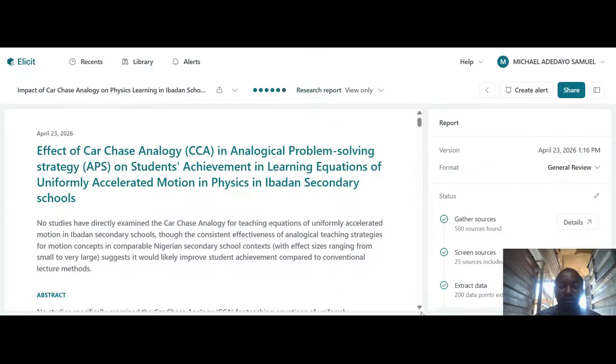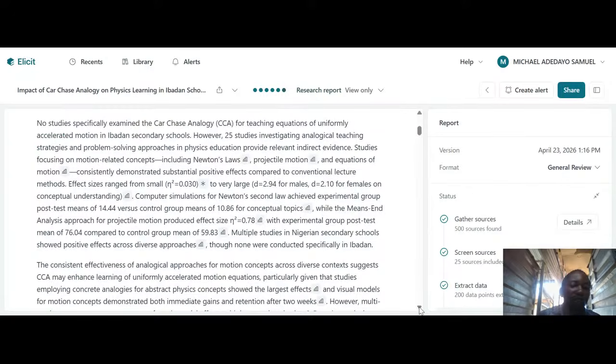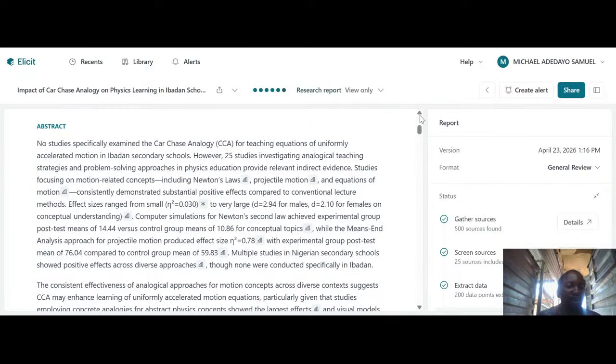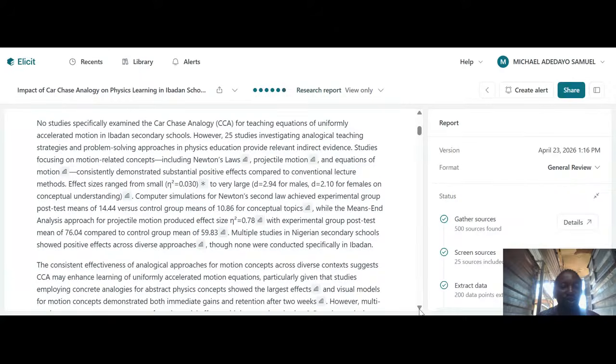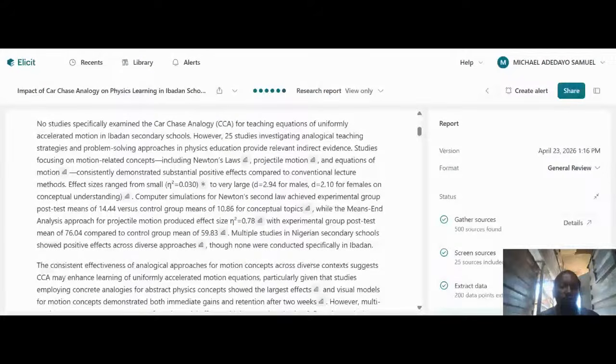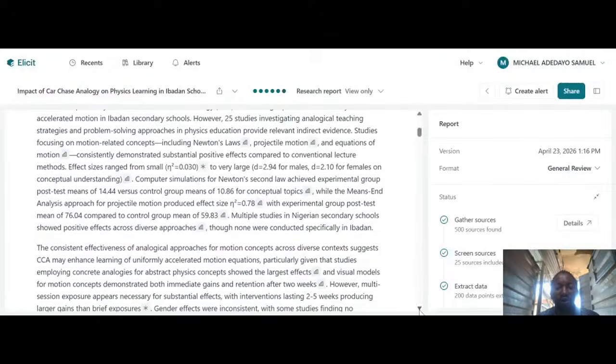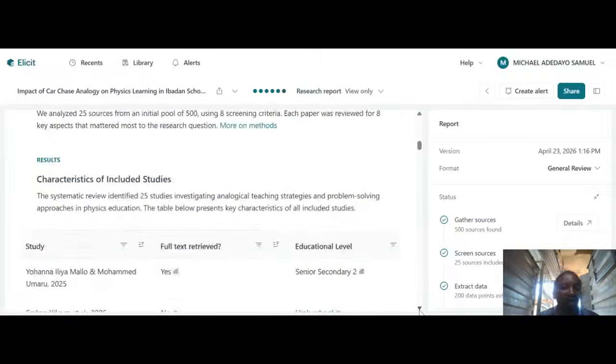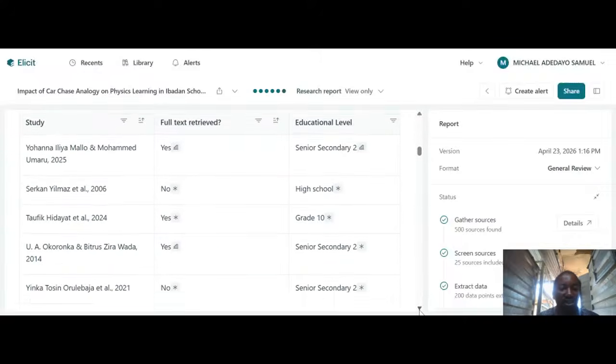Okay, yeah, the report is ready. As you can see, the interface has changed. Now you are seeing it generate an abstract for you. It says no study specifically examined the CCA analogy for teaching equations of uniformly oscillating motions. That means your study is unique. However, 25 studies investigated analogical teaching strategy and problem solving approach in physics education. Indirect evidence: studies focusing on motion, including Newton's laws, projectile motion, and equations of motion. So we have this beautiful result that was gotten.